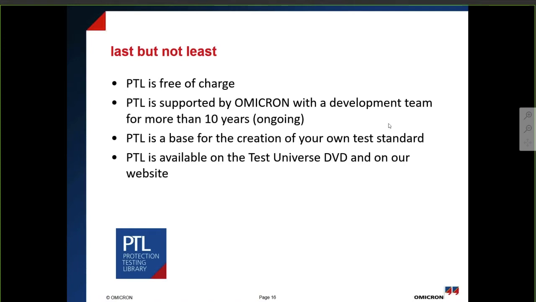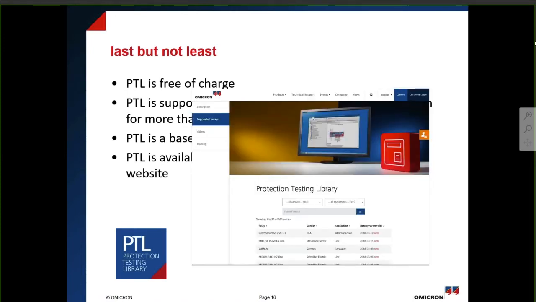PTL is a base for the creation of your own test standard, and it is available on the Test University, and you can even download it from the website. You can just log into our website and you will find the protection test library. Just select the manufacturer and select the application which you would like to have: feeder, motor, transformer, interconnection, and download the application. And then here we go, you can start the automatic solution using the PTL.